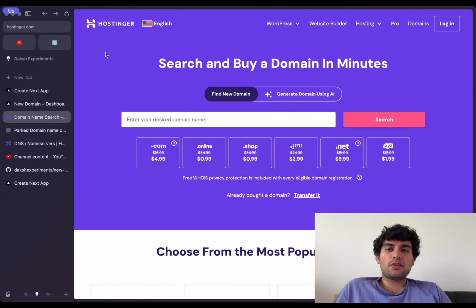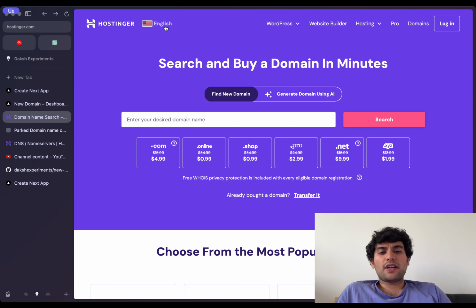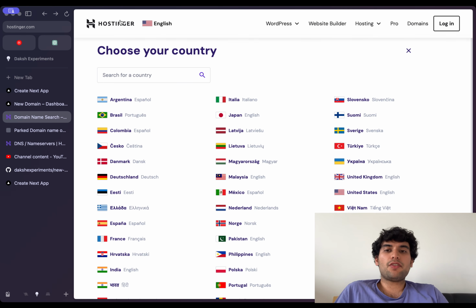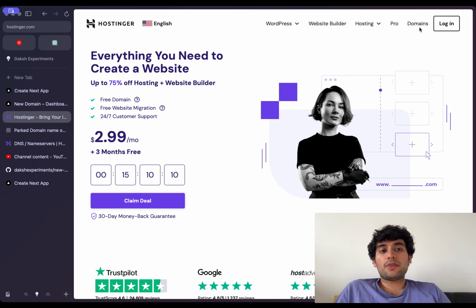But there's another website called Hostinger. It provides domain names as well. These start at a much cheaper price. They start at about $0.99, or you can click here and choose whichever country you're in to see your local prices.